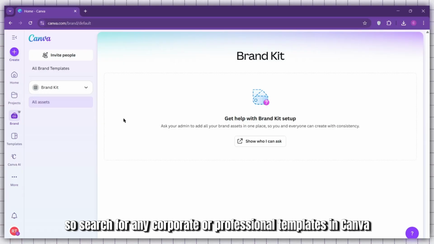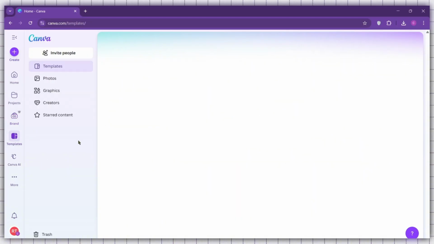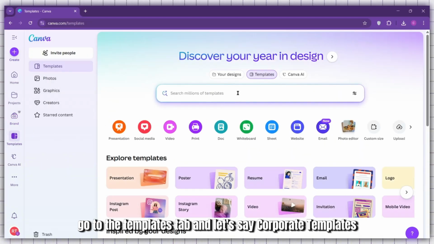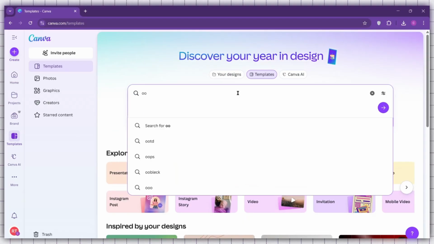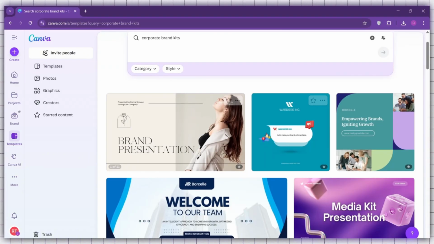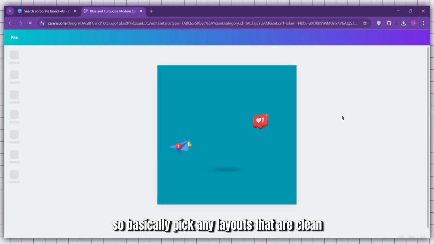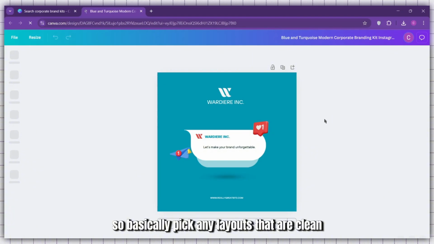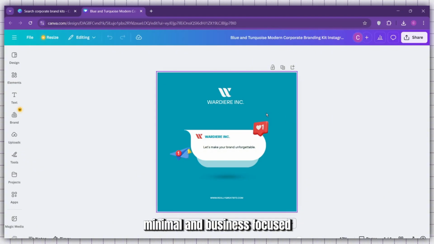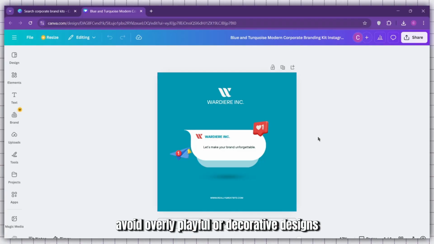So search for any corporate or professional templates in Canva. Go to the Templates tab, and let's say Corporate Templates. Let's click on any of these and customize this template. So basically pick any layouts that are clean, minimal, and business focused. Avoid overly playful or decorative designs unless the brand requires it.